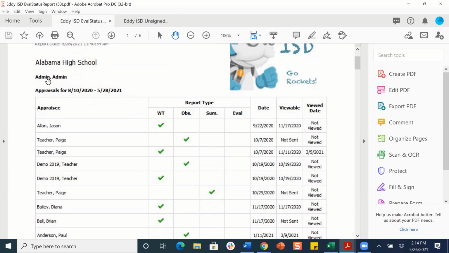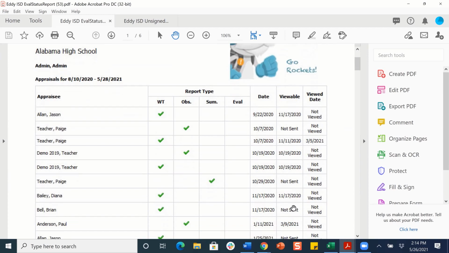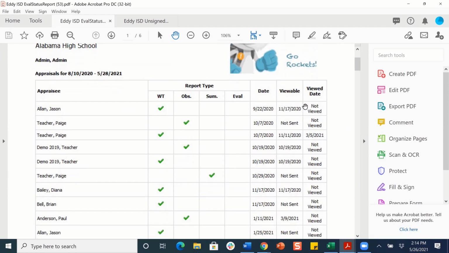Then I want to let those appraisers know, and I can see the appraiser's name up here at the top. I want to let that appraiser know that they need to go in and send those documents to the teachers so that the teachers can view them. First of all, I want them to view them because I want them to learn from that evaluation. But secondly, if it's marked not sent, if it has not been made viewable, then it's not archivable.